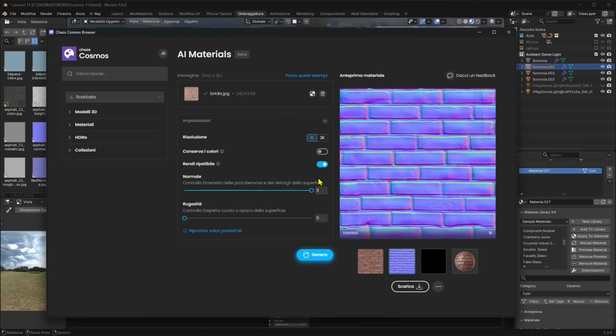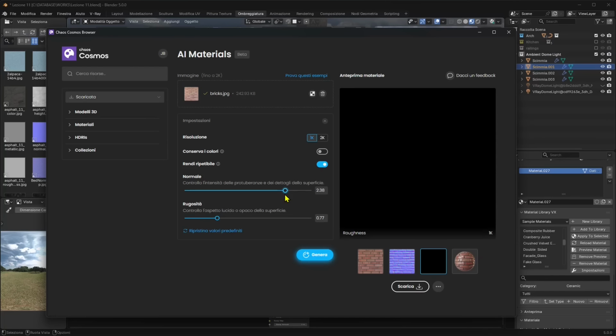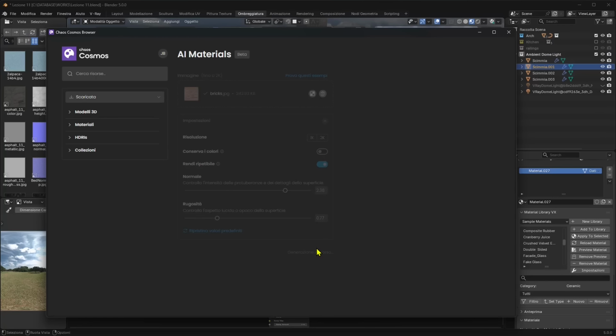So let's increase a little bit the roughness right now. And let's decrease a little bit the normal, so we can balance the result a little bit. I'm gonna keep everything else as it is. I'm gonna keep it tileable. I'm gonna keep the 1K resolution.